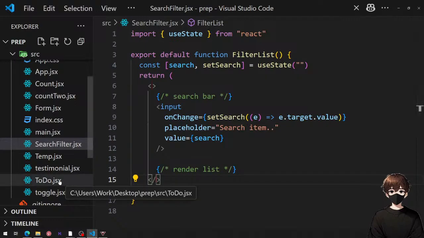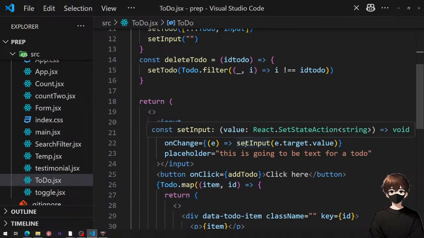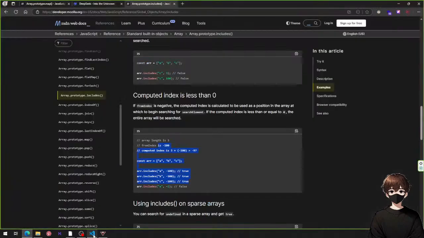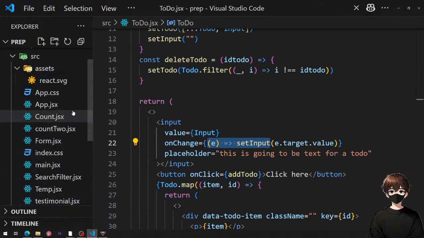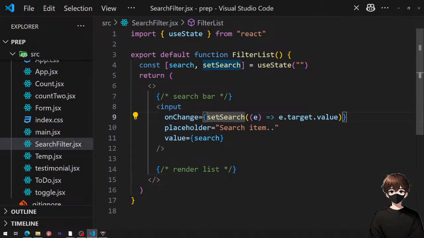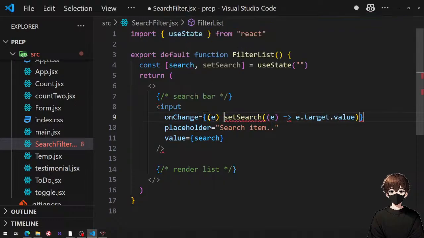Let me see if that's true. Let me see if we did it the same way. No, we did it the wrong way. It's good that we check. Let's go to the search filter. We should say when you fire a function.